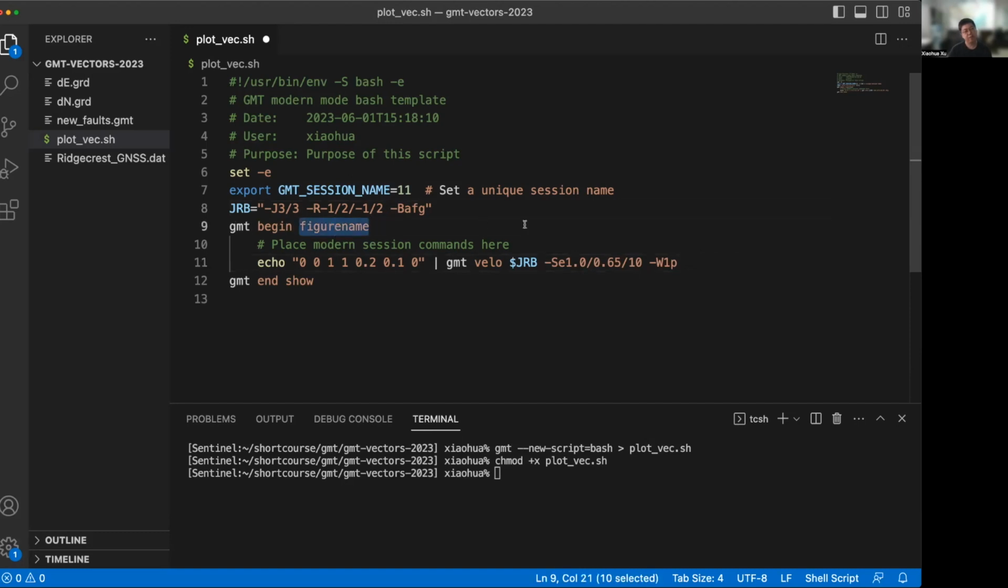gmt begin, with a figure name. Let's just call it vectors. In format, we want it to be PNG. We don't want it to show up because I'm sharing this window, so it's not going to pop up on the screen. Now let's save this script and then run it over here.